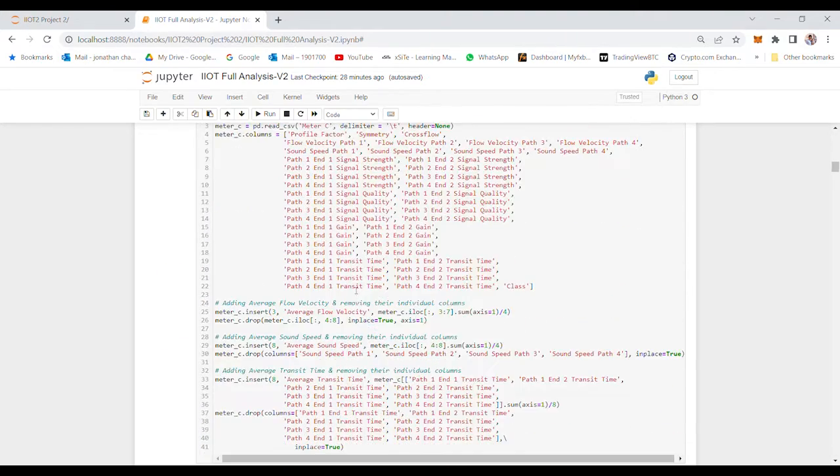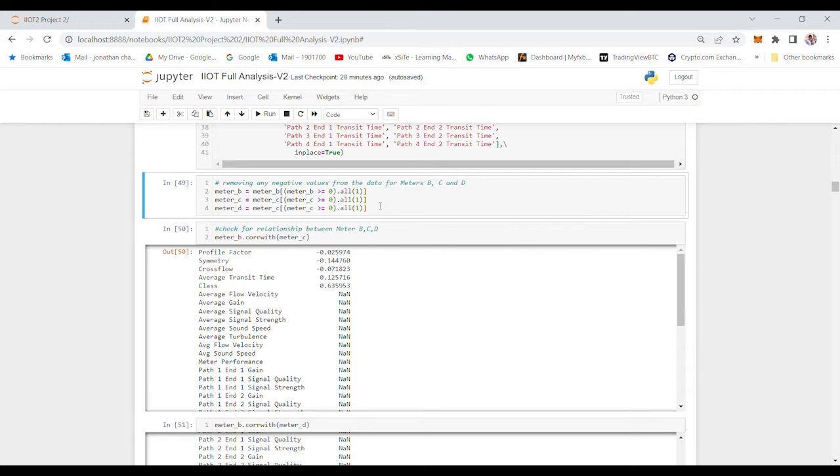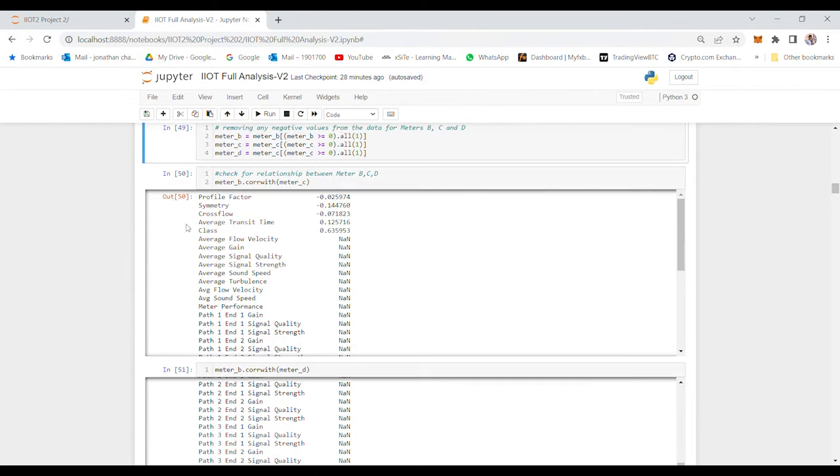So we do the same thing for meter C and D. So next we remove any negative or zero values in our data set. And then we check for the relationship between the meters.